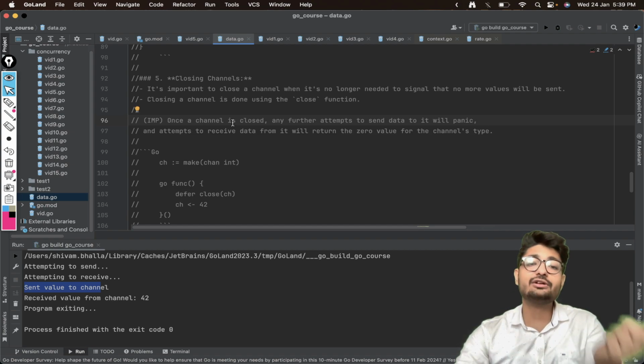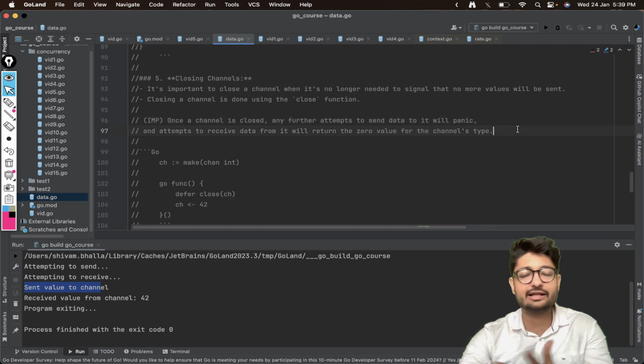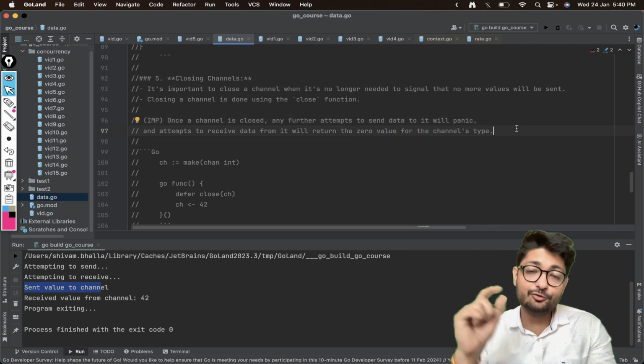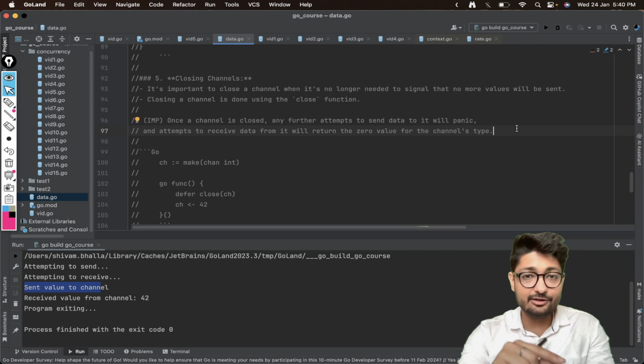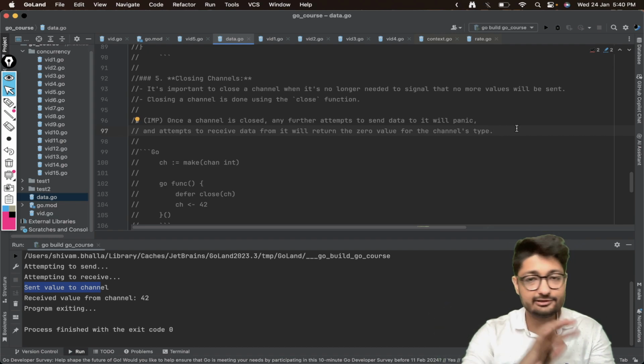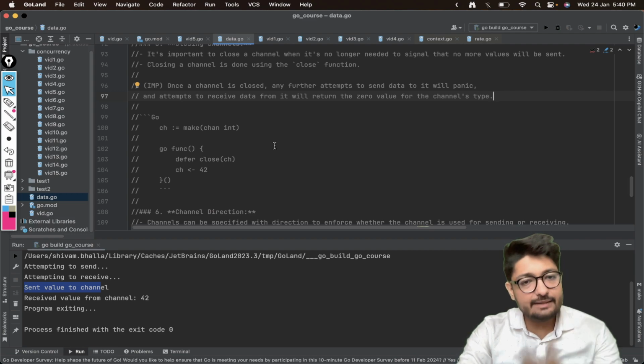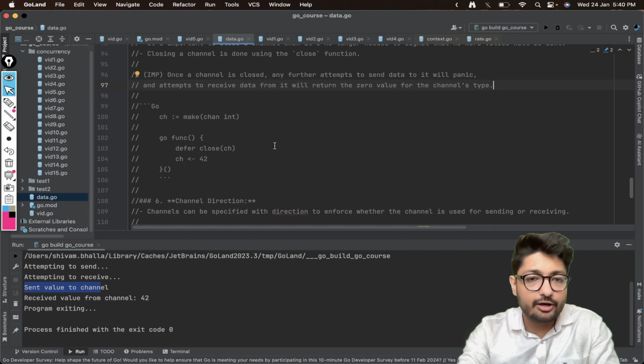And attempting to receive a value after the channel is closed will give you zero values or empty strings. So see, if you try to send a value in a closed channel, it will give you a panic, but you can receive values from the channel. There is no error, but you will get empty values or null values. Got the point? Because there is nothing, you can still pull values, but it is actually zero or empty strings or null values.